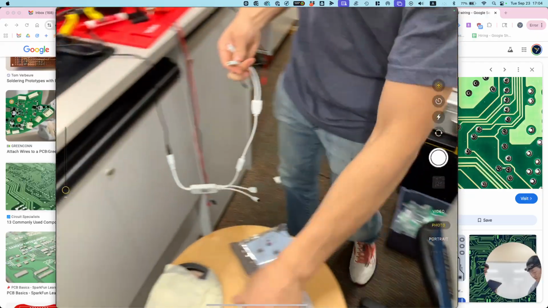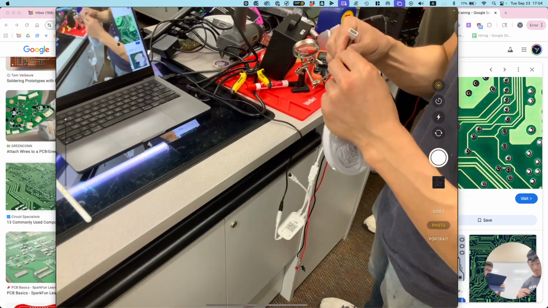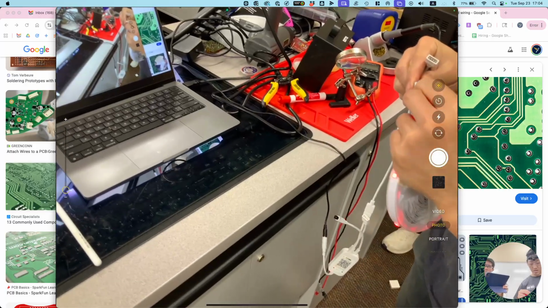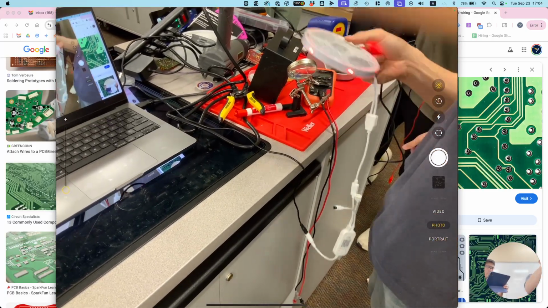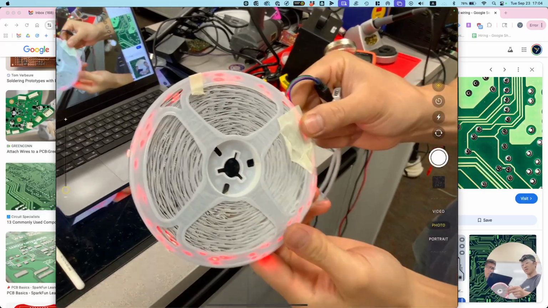All right, let's see. Hey, Han, do you know where I can find a wrench? Try that tool cabinet.